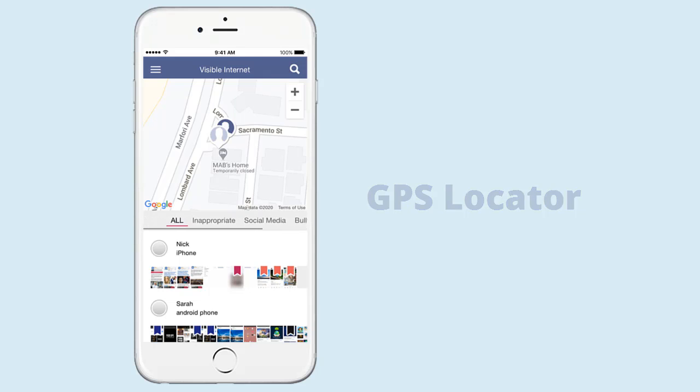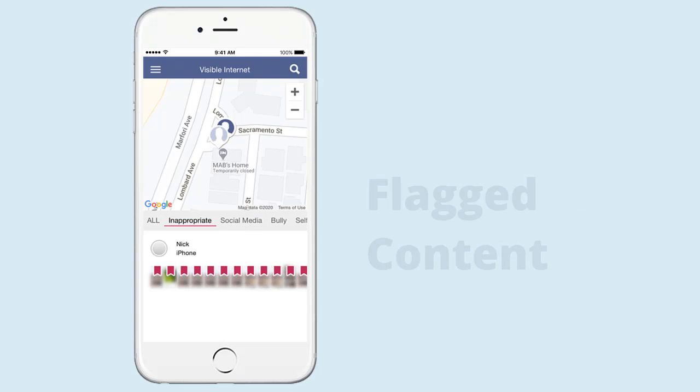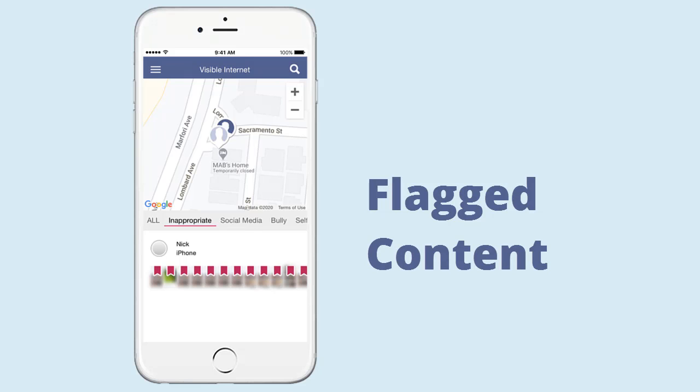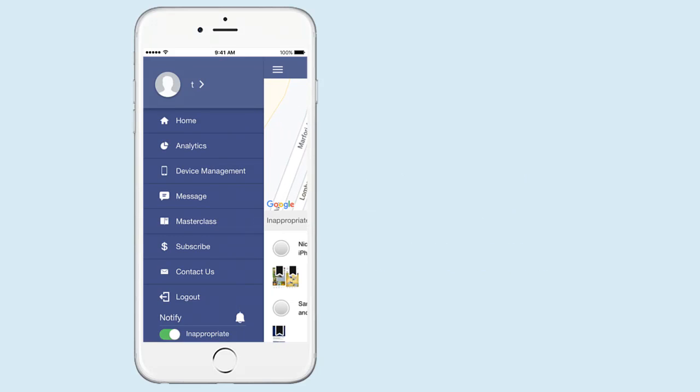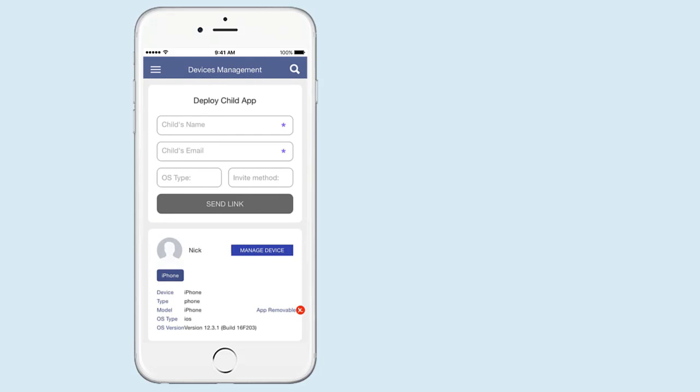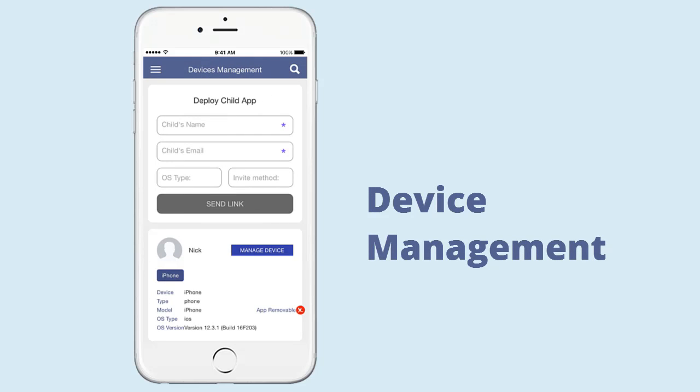We've gone through the flagged content. We'll just show you that again. All the content that's been flagged can be displayed, and each image can be displayed. Now, if we go into the feature set, let's firstly look at device management. Inside device management, you can deploy the Visible Internet Child app from the parent app. So you can send the link.